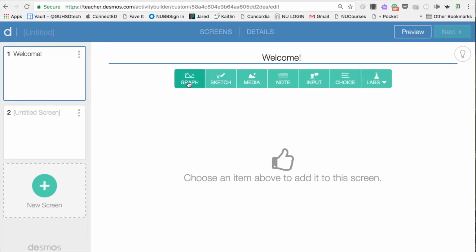I can add a Desmos graph. I can add a blank slate or a slate with a background image for sketching. I can add media such as images or videos. I can add a note that might be instruction or rules or algorithms to follow. I can have an input where students type an answer, or a choice where I give a multiple choice question. Let's explore each of these tools in a little more detail.